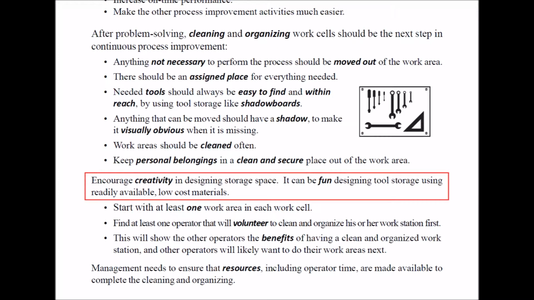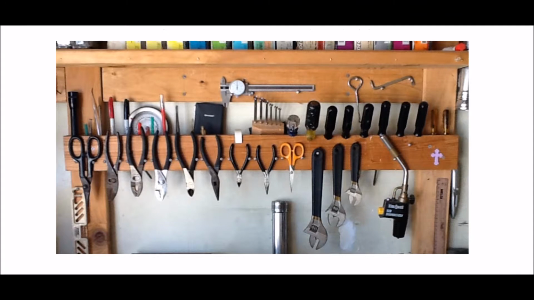Encourage creativity in designing storage space. For some of us, it's fun designing tool storage using readily available low-cost materials. I took a 2x4, drilled some holes in it, and added some screws to make an inexpensive tool organizer. So, you can spend a few dollars or you can spend a few $100s to accomplish the same thing.